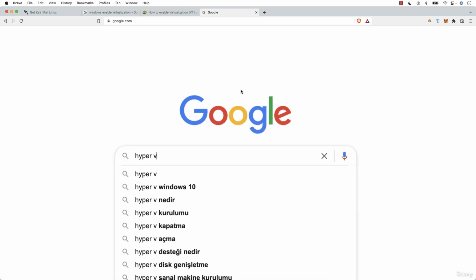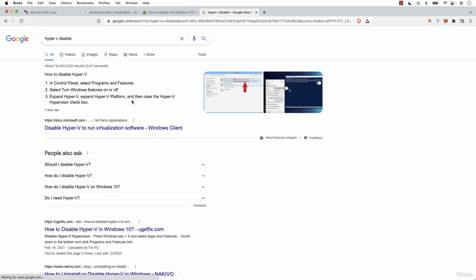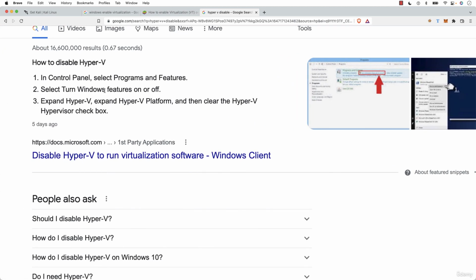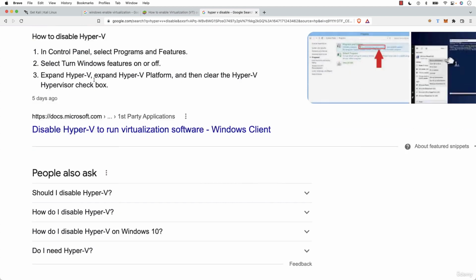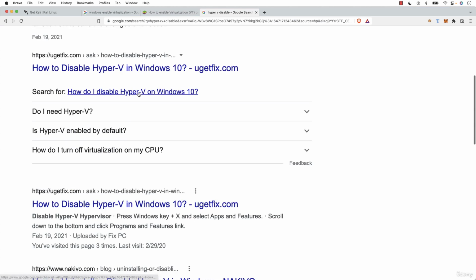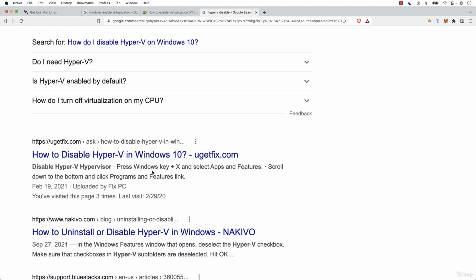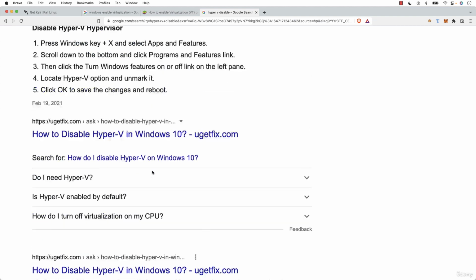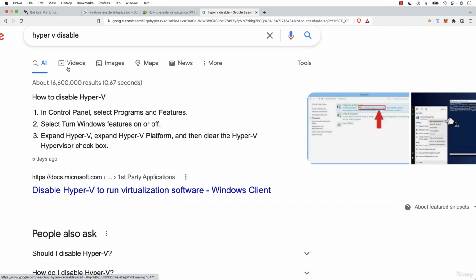There's another thing called Hyper-V in Windows, and most of the time you should disable it in order to make sure that VirtualBox is working. If VirtualBox is working without disabling it, just don't do it. But if it's not working, let's give it a shot and disable Hyper-V, and then try starting Kali Linux one more time. Again, it can differ from Windows to Windows.